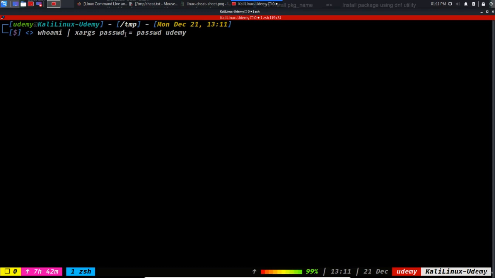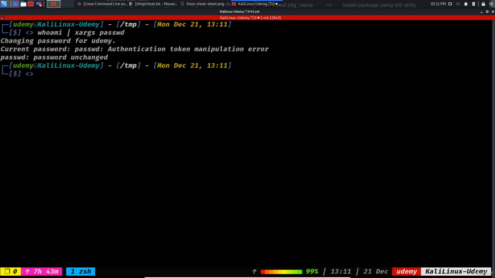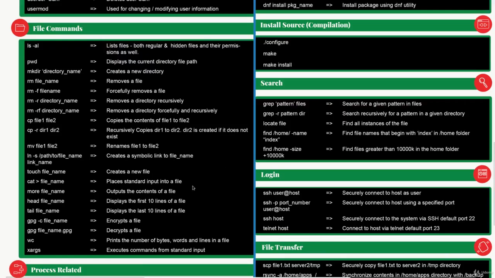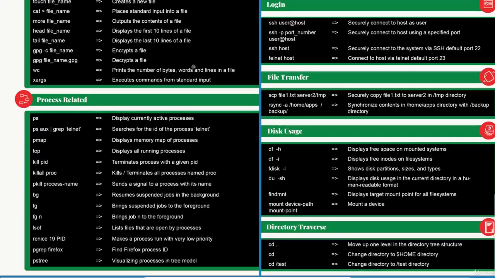So you see, this command here is just like this command. If I run it, it will ask for the password change, but without any interaction. So we couldn't change any passwords here. So let's continue with the process related commands.